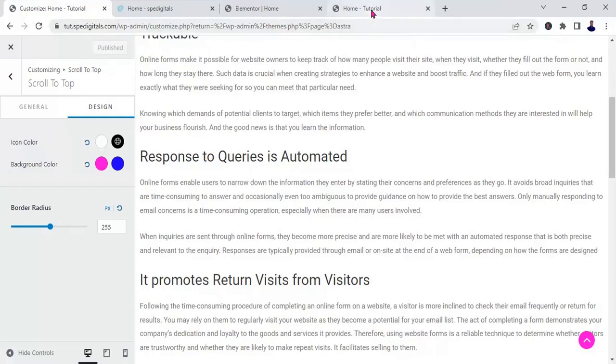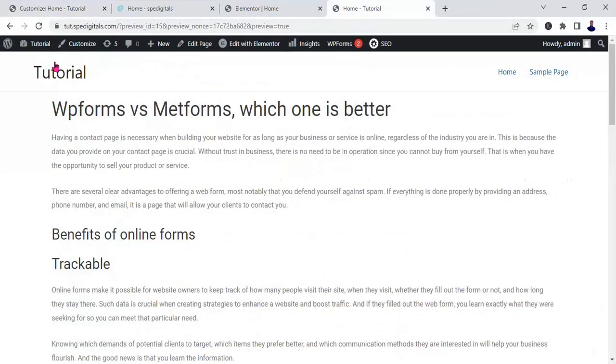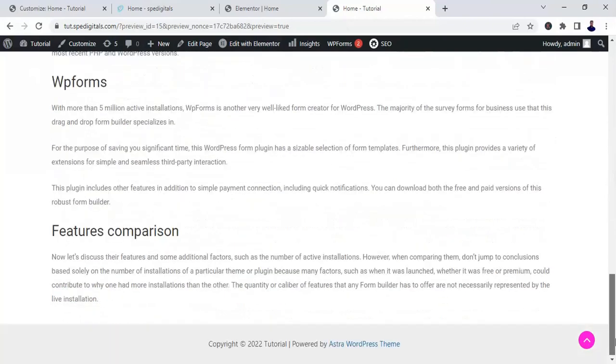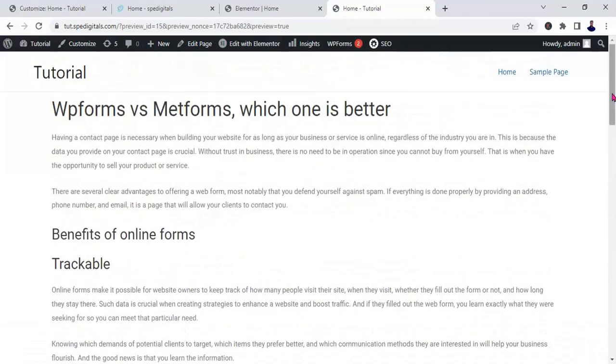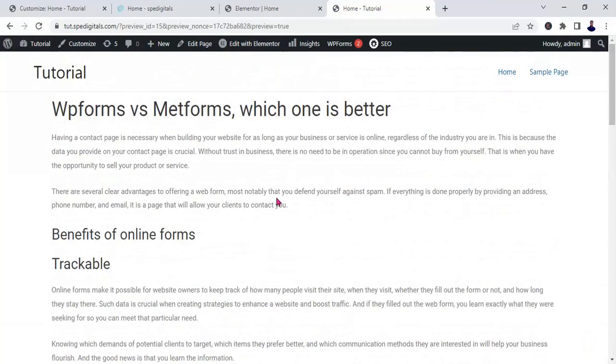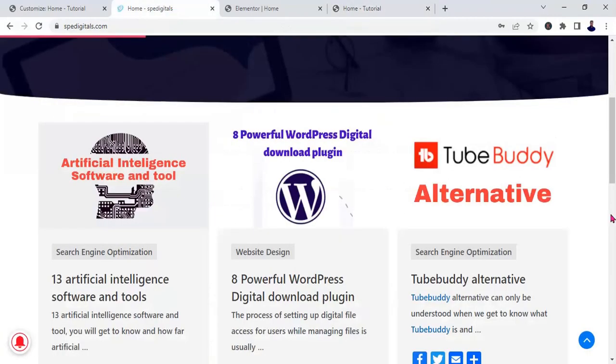Okay, so let's view what we've just done now. Let's refresh. So let's test it. You can see, this is it. If you click on this, it will take you back to the top. So these are the three ways you can actually add a back to top button.